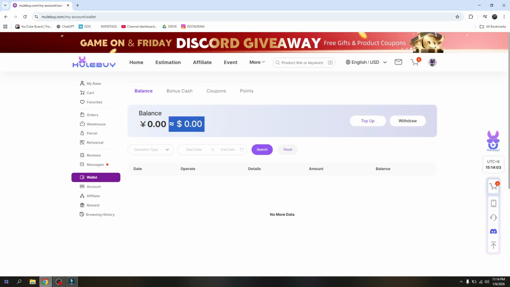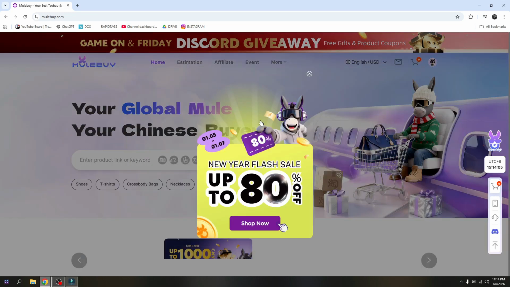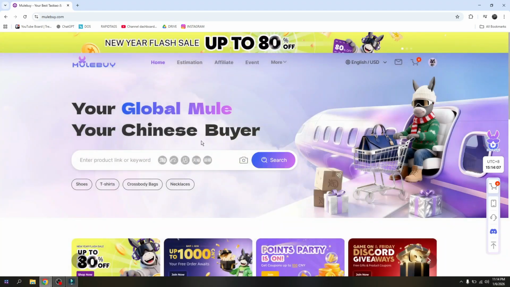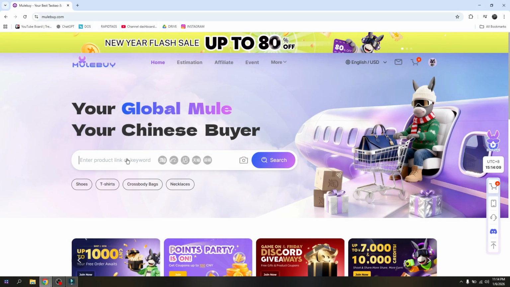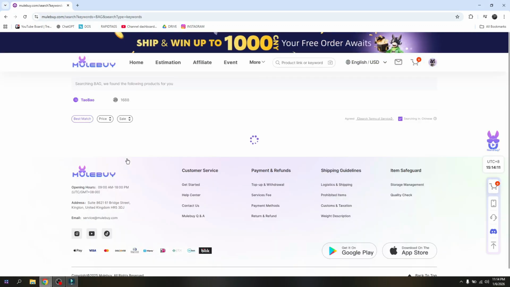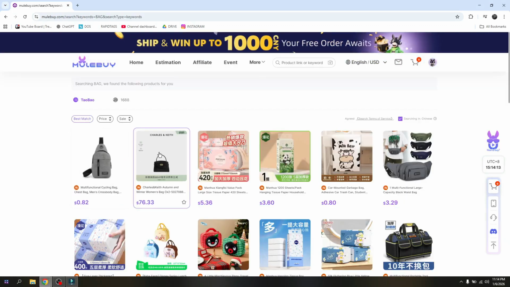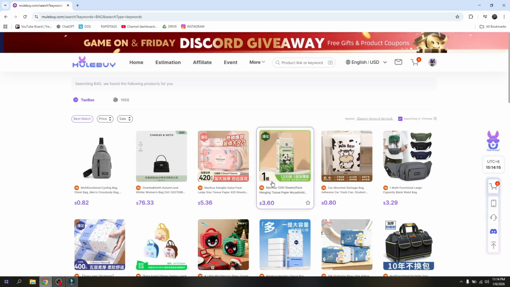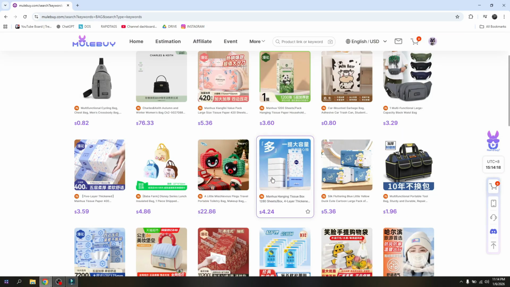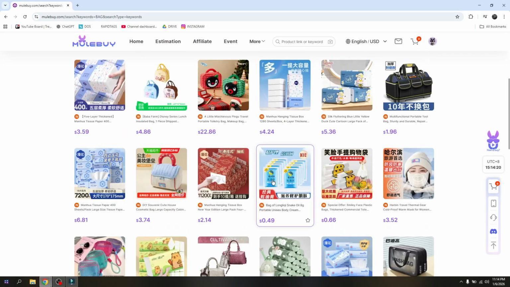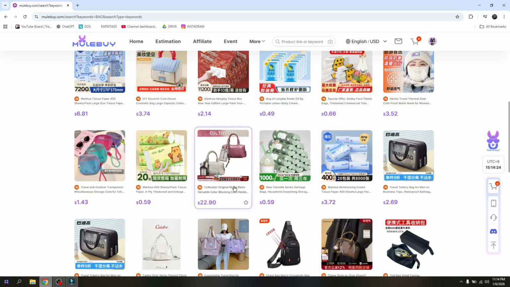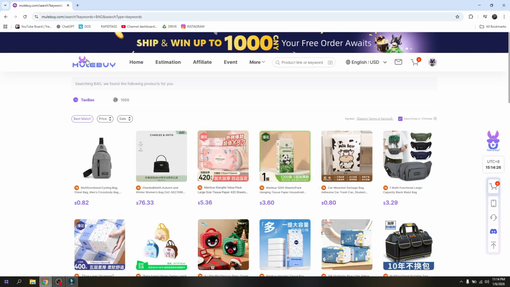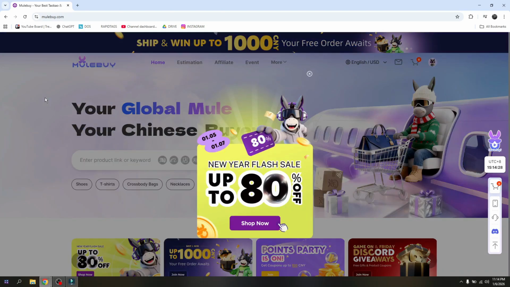So for you to be able to use this, you just need to go back home from the home page and then just simply look for any product that you would like to purchase using your credits. And take note that not all products, this is only limited to certain products, where you can use your credit to serve as a payment of the parcel or the item that you would like to purchase. And that's it. That's how you use credits on Mulebuy.